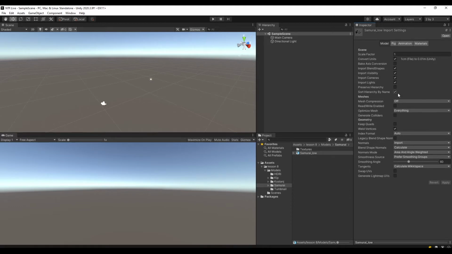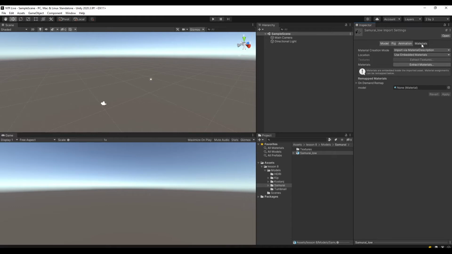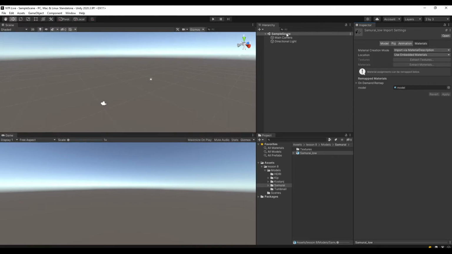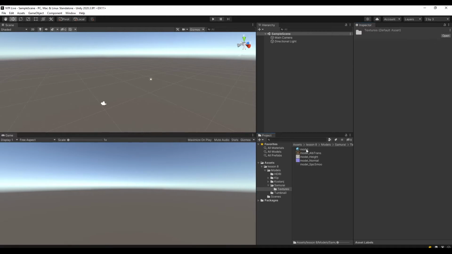We won't be going into these options, but what we'll be going into today is, if you click on the materials tab, there's a thing called extract materials right here. So let's click here, extract materials, and just use our texture folder. If you see here, it's under model samurai. Basically this is this folder, and just select this folder. Now it will create us a new material.